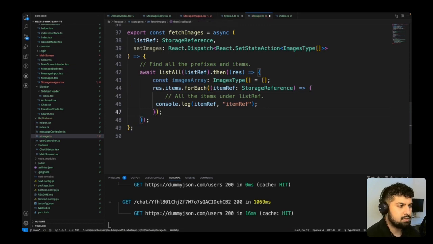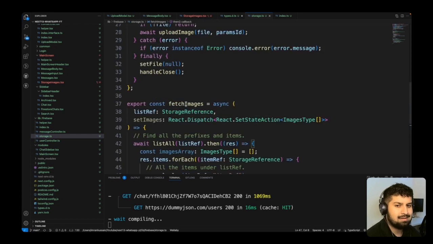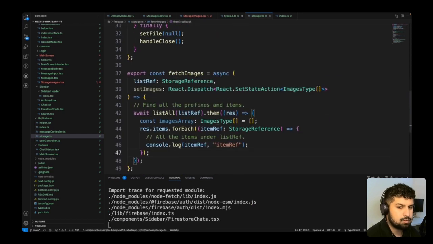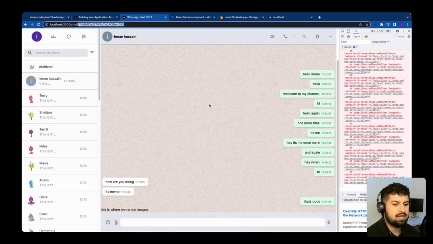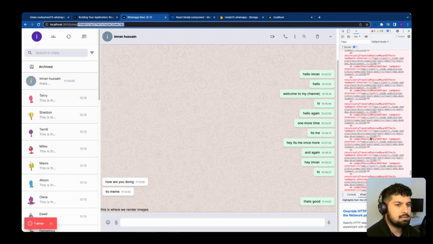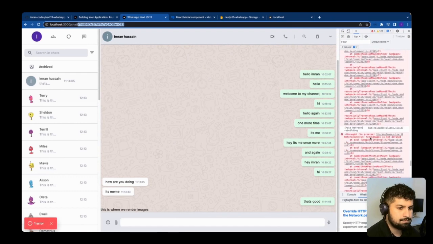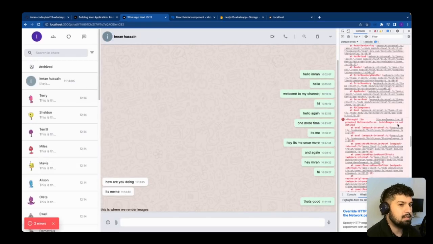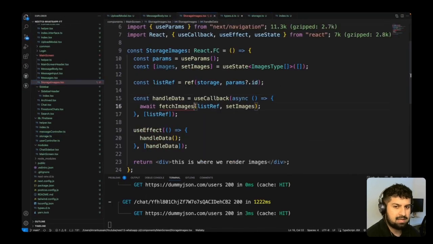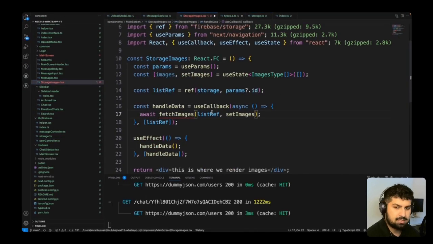And let me just quickly save this, and we need to handle the fetch images. So let's console log the item ref in here. So at the minute we should only just get the one image that is saved in our storage bucket, but if there was more, then they would fetch the multiple in there. So let's go and see our console, and we just need to refresh the page as well. So we are getting some errors saying fetch images is not defined. So we need to go into our storage images and import this in, and then we can test it out.